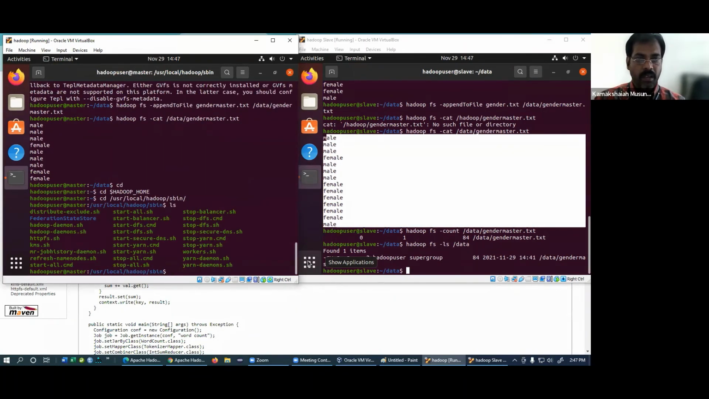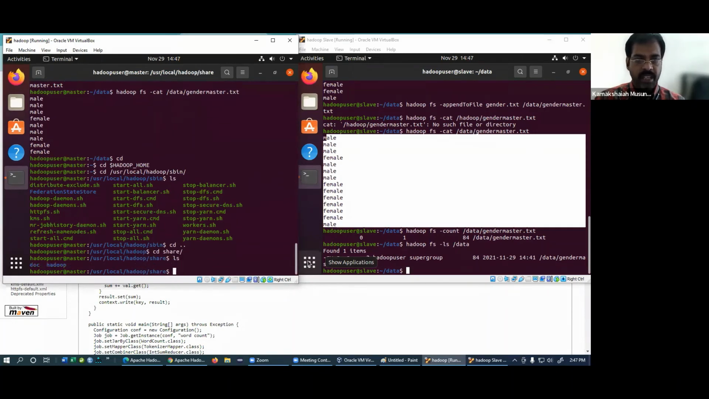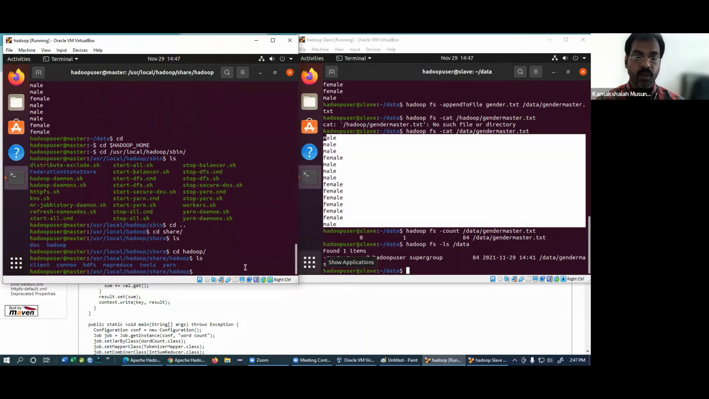It's not sbin actually, it's share, I guess. CD share. Yeah, share. CD Hadoop, LS. /usr/local/hadoop is my Hadoop installation home directory. In that there is a directory called share, and then there is Hadoop.